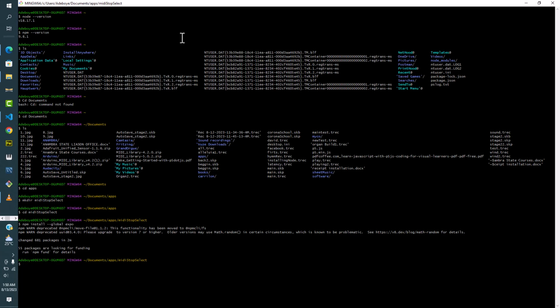So right now I'm in the correct folder, so I can just go ahead and create an Expo app or a React Native app in this folder directly. That's the midi-select folder. So I'll just run npx create-expo, and it will create the Expo app in this particular folder.